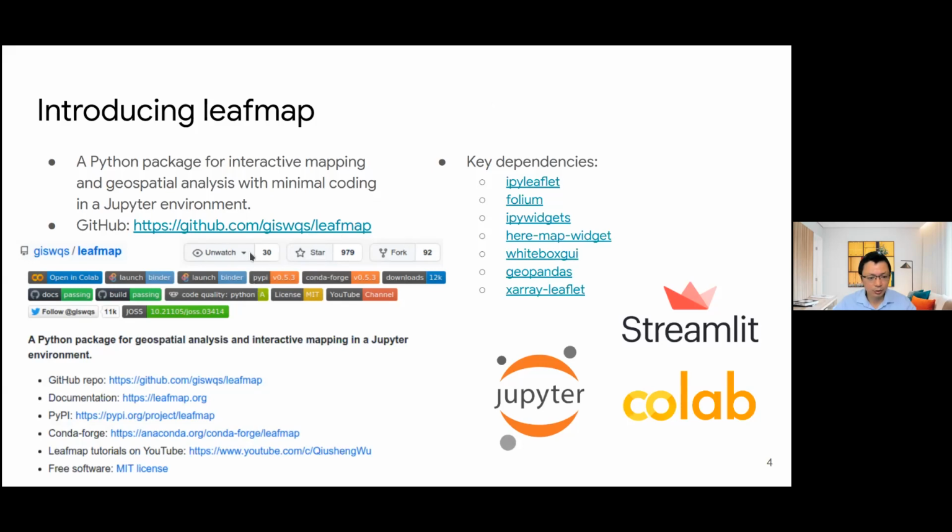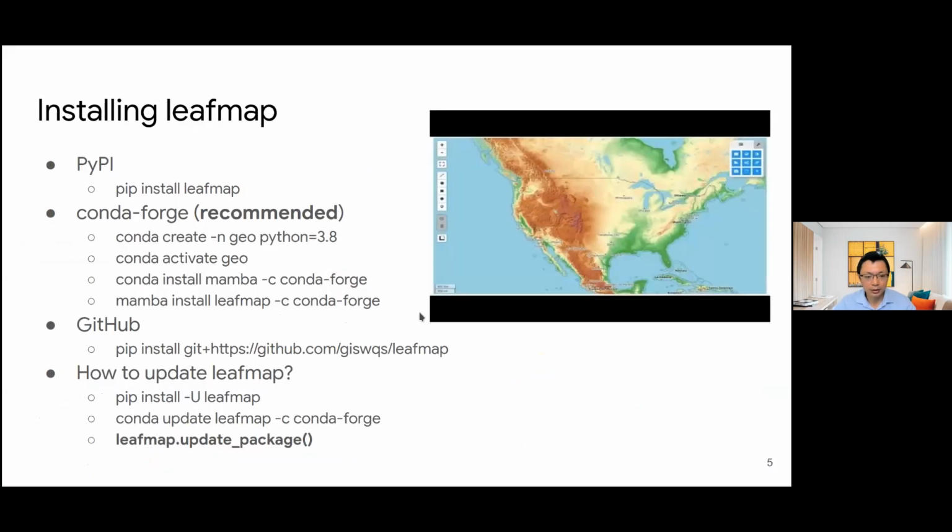I started this project in May 2021, so the project is only 6 months old right now, and it has almost close to 1,000 stars on GitHub. You're welcome to check out the source code. Everything is open, open source, and open access. I provide a lot of tutorials and examples, and you're welcome to check out the GitHub if you also want to contribute to the package.